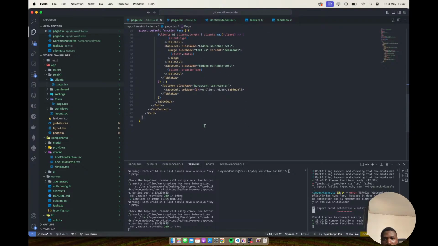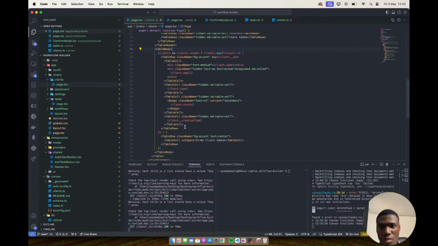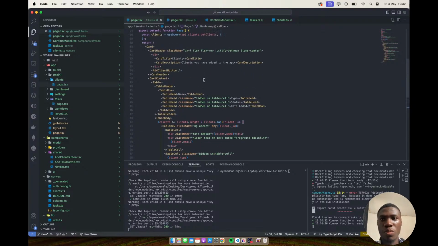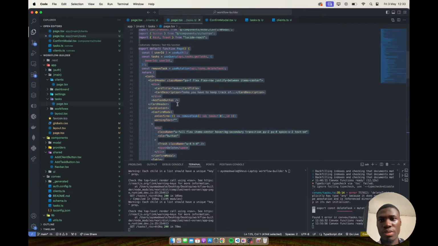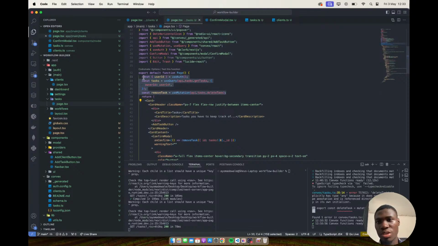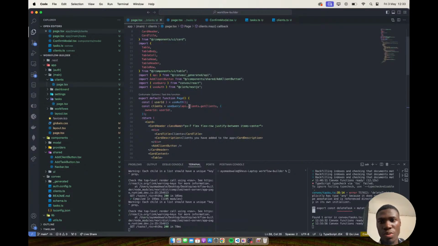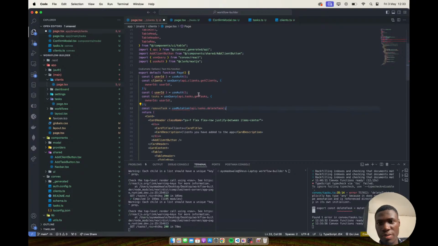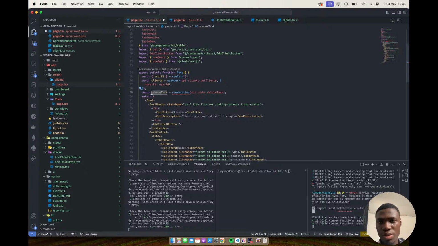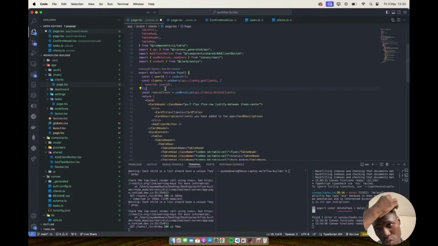So let's just copy whatever we have here for client as well, because oh no, we can't. We already have some stuff that we already did. So we just have to copy a few things like the mutation. We have the user already. So we have the remove client. So for the use mutation, and this is client, right? And this is delete client.